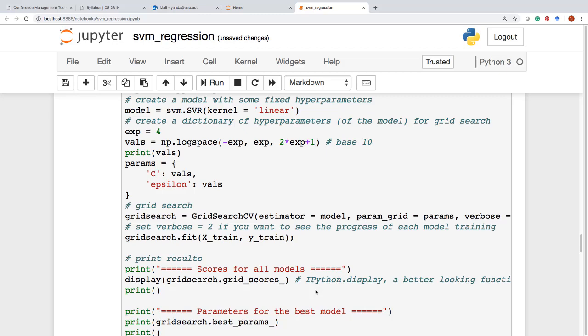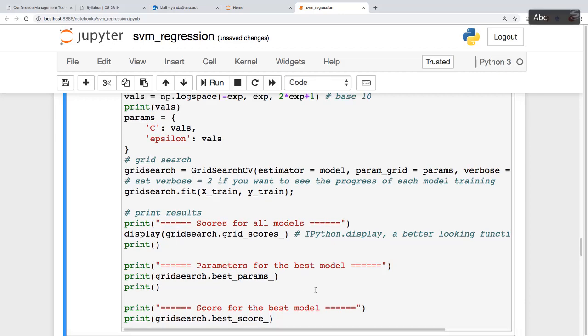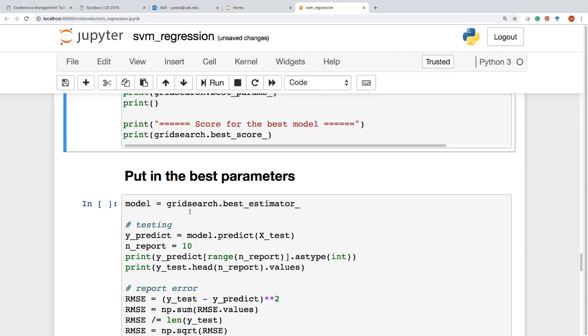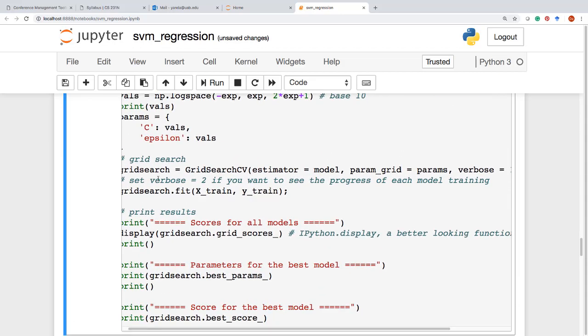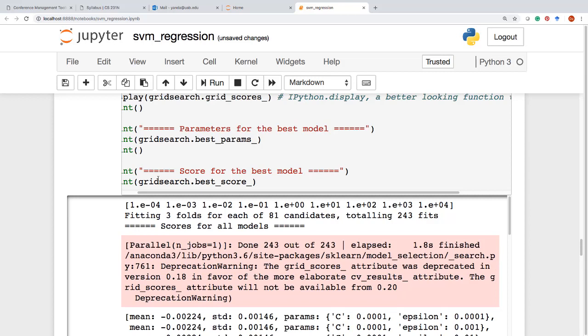Then you create the grid search model with the parameters we want to try, which is the dictionary already specified, and you call fit. It will try all those combinations for you and finally give you the best model. This is really convenient, but it will take a while. I haven't run it yet. That's 3-fold cross-validation, so although there are 81 combinations, they repeat 3 times, so there will be many instances.